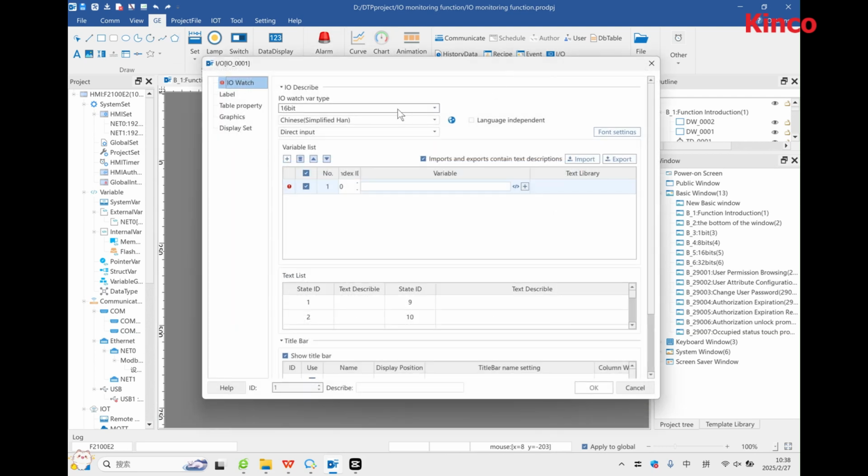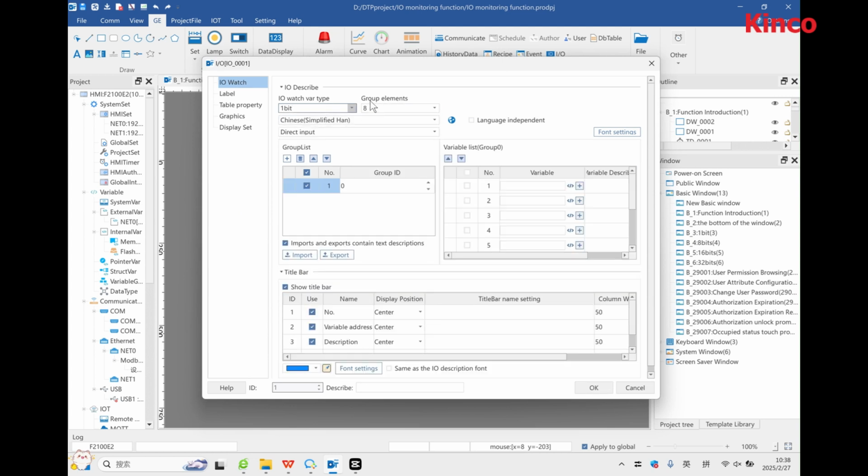Select I/O and choose single bit as the monitoring variable type. Set the group element to 8, which lets a single group display 8 different bit addresses. You can enable language independent here. The descriptions can be directly input or input from the text library. Here you can add and delete a group.